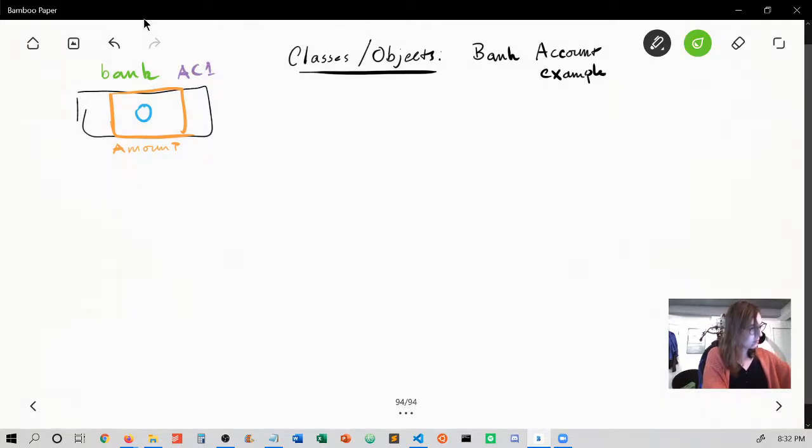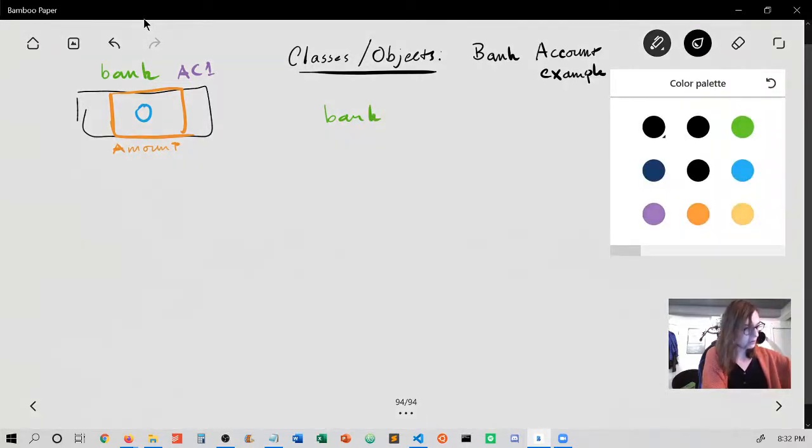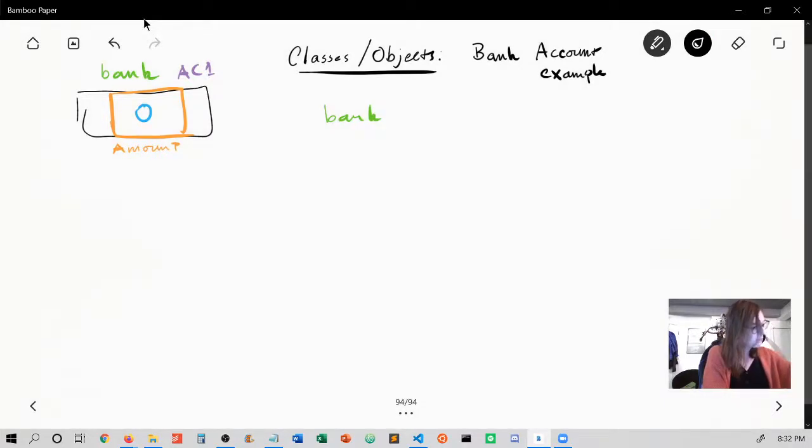To get this account balance of 0, we need to actually declare this. So how do we do that? Well, we have to say bank, which is the name of our class type. So this is a data type. So now instead of like double, we're using a class name as a replacement for that data type. And we're saying bank AC1 will be equal to the bank constructor call. So what this is going to do is it's going to give us this value of 0 here and create the object.